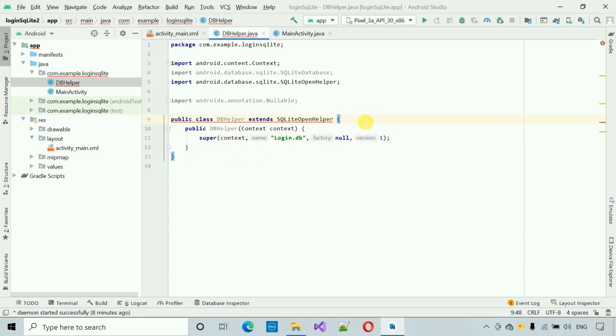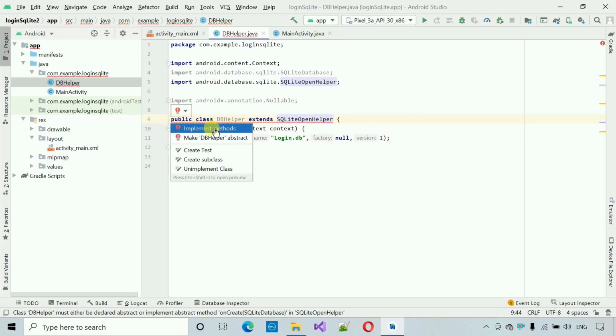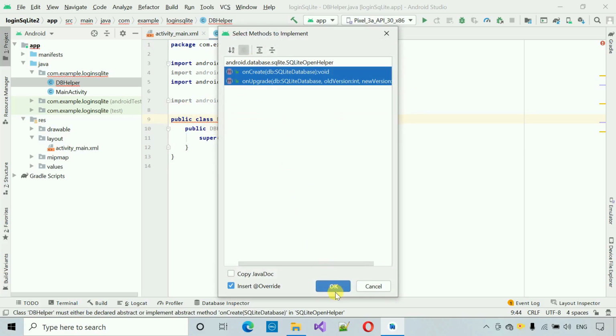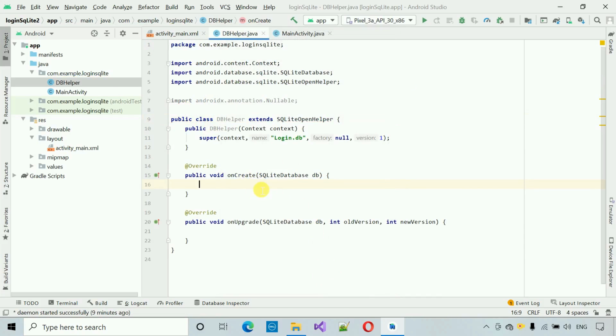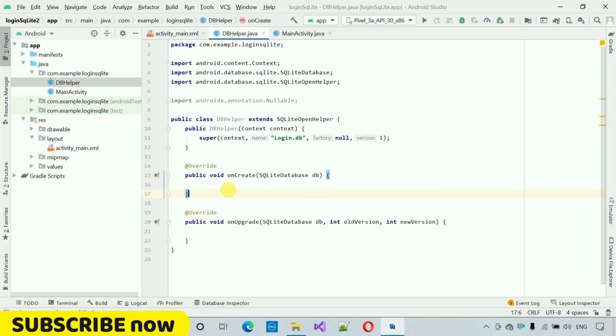After this, what we have to do is we have to again press Alt and Insert. Okay, so it's not showing. Here you have to just go over here and click on implement methods, and you have to select these both and click on OK. It will implement two methods, that is onCreate and onUpgrade. So here what we have to do is onCreate. In onCreate, we actually create the table. So what we have to do is we have to just write like this.